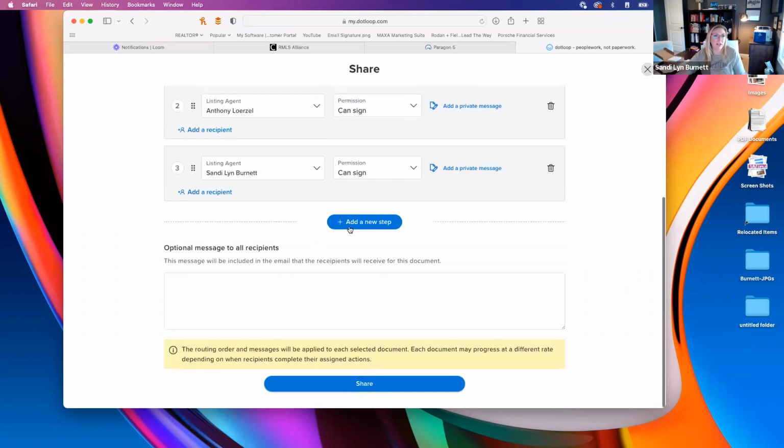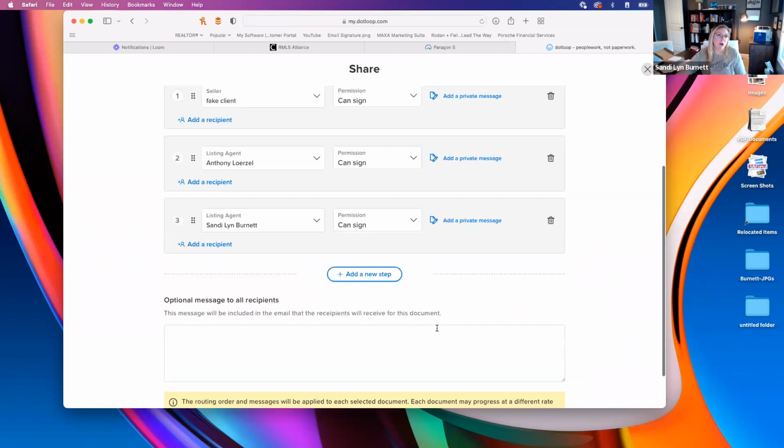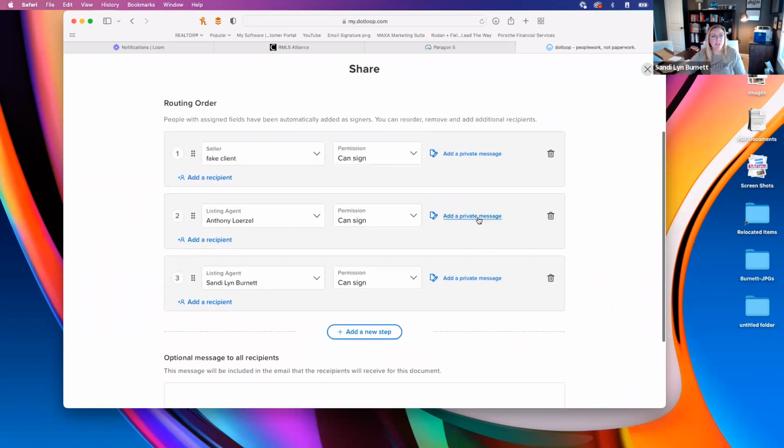And then down here, you can add another step. You can add a message to all parties or just private messages. And when fake client signs, then it's going to get shared to Tony for him to sign. Then it'll get shared back to me for me to sign. Then it's complete. So I know that other signature platforms, I think, have been doing that for a while, but Dotloop, you can reorder, you can change things.